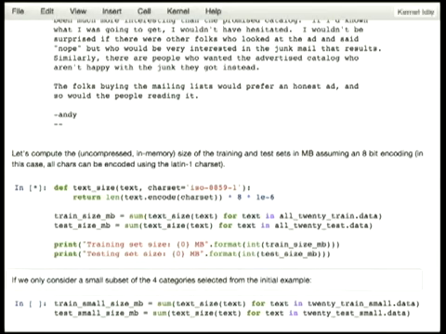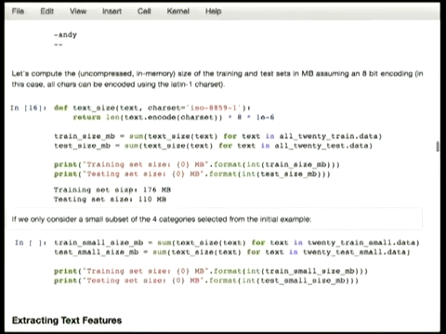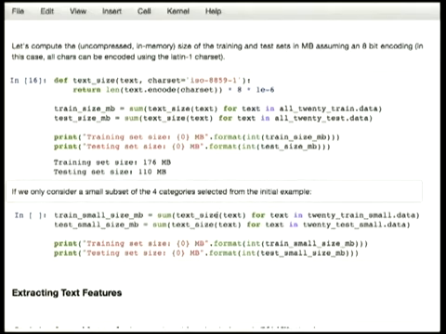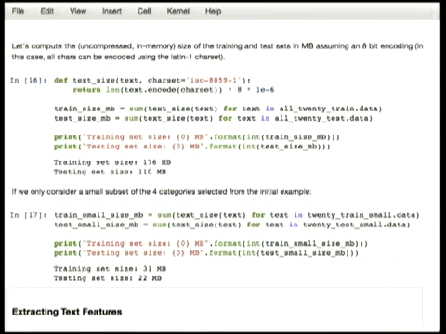So I can introspect the size of my dataset by assuming that this is an 8-bit encoding and just summing the number of characters. And you can see that once it's uncompressed and loaded in memory, it's quite big. It's 100 megabytes. It's not that big, but it's not trivially small.